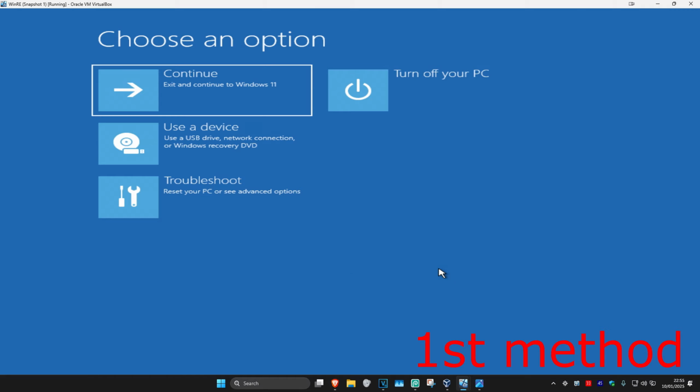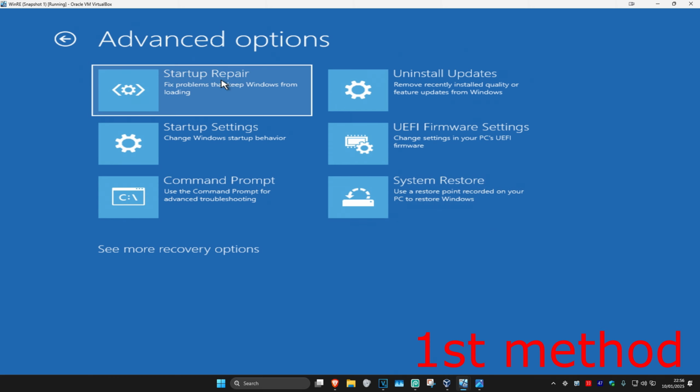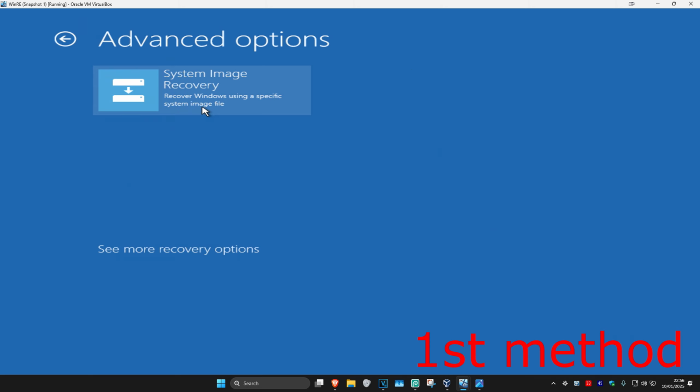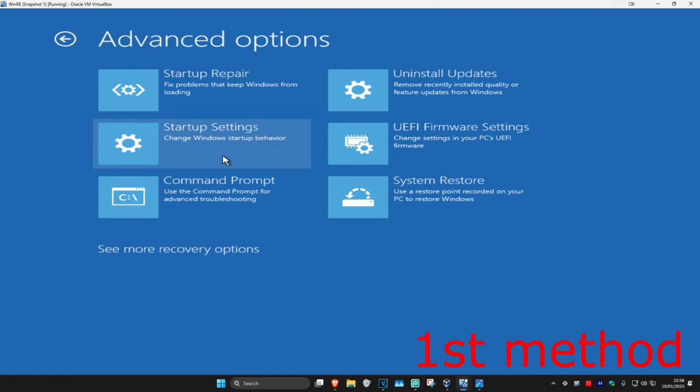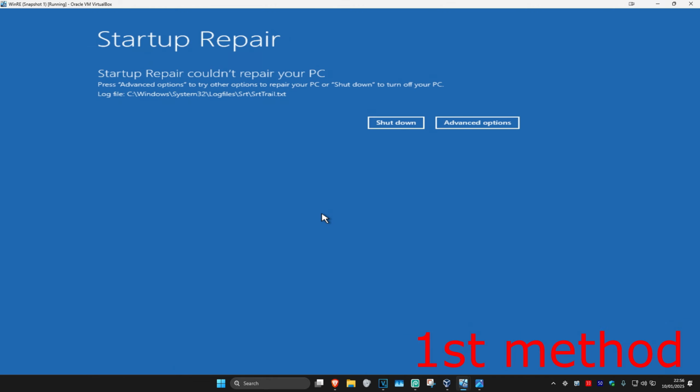So for the first method, you're going to click on Troubleshoot, Advanced Options, and then Startup Repair. If you do not see Startup Repair, you're going to click on See more recovery options, then it should appear right here. So you're going to click on Startup Repair. It's now going to start diagnosing your PC. Wait for this to load. Now hopefully this would have fixed your problem. If not, we're going to click on Advanced Options.